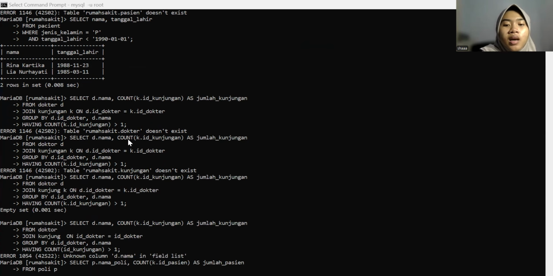So basically, this query is used to show the name and birth date of patients from the patient table. In the part select nama, tanggal lahir, we are only choosing two columns because we don't need the other data. Then from pasien means we are getting the data from a table called pasien.